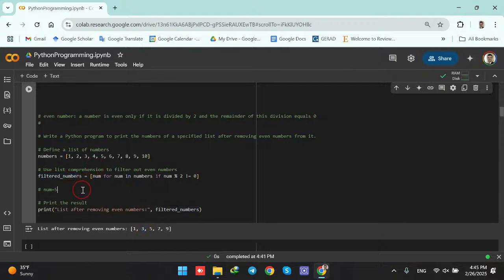In the next iteration, we have number 5. We check whether the remainder of 5 divided by 2 is not equal to 0. Yes, that is true. Therefore, 5 is added to filtered numbers. Then the next element, because we're in this for loop: for each num in the numbers, and this num is my iterating variable. It starts from element 1 and continues up until 10, iterating through these numbers.